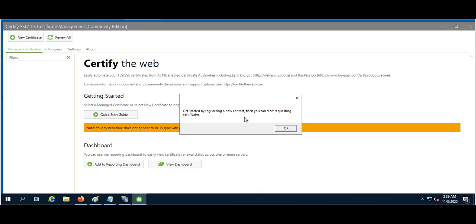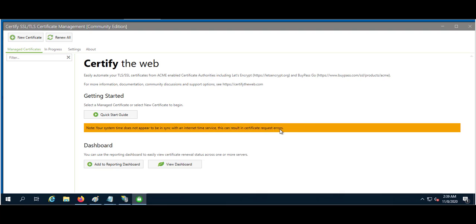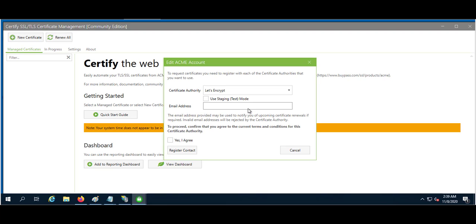You may receive a pop-up about getting started by registering a new contact. Then you can start requesting certificates. This is required to receive further notification if any certificate requires renewal. Enter your email address, place a check mark on yes, and click on register contact.